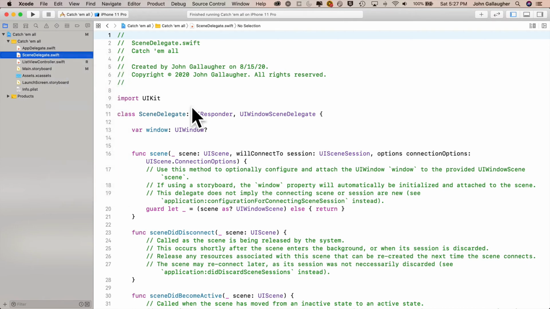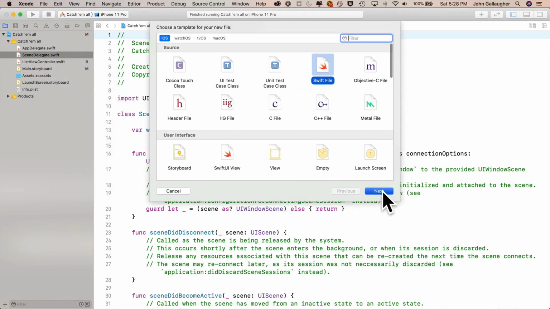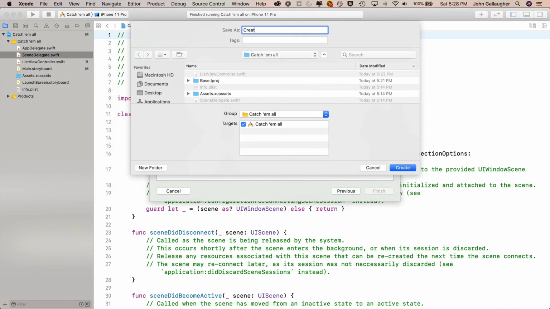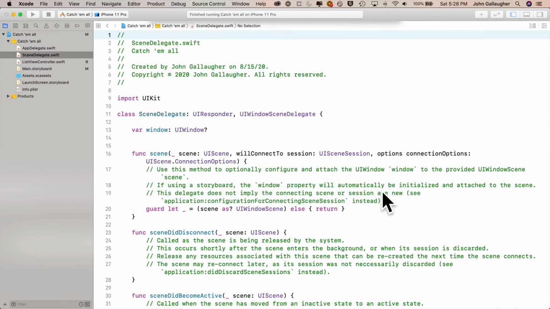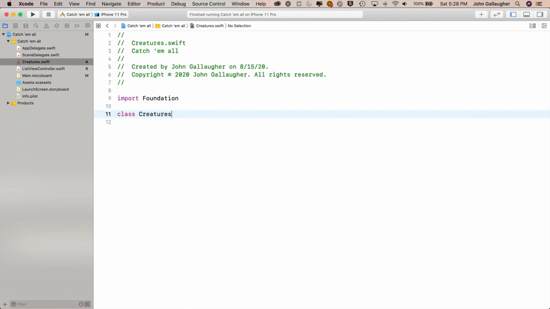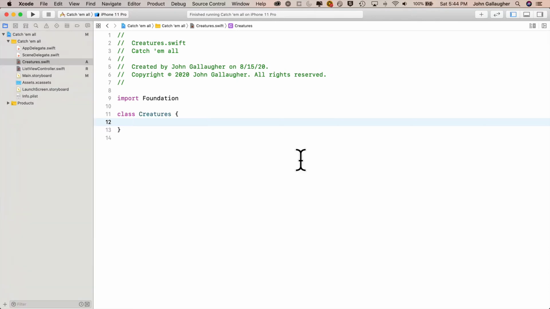We'll select new file, Swift file. Next, we'll call this Creatures with a capital C, click create. Then we can start to code this file with class, capital Creatures, open and close curlies. And let's start by creating a structure that's going to help us decode the JSON data that we want.